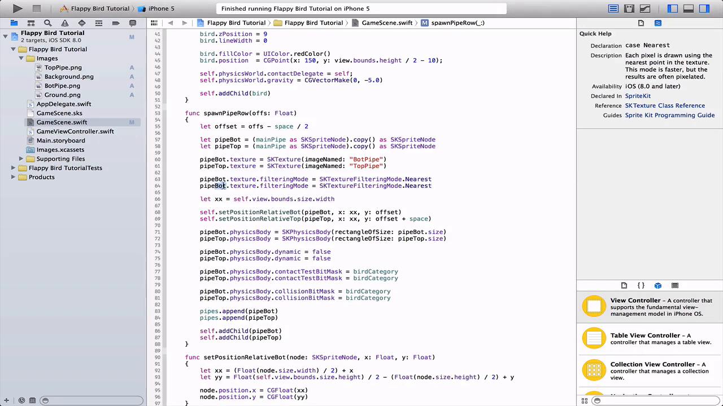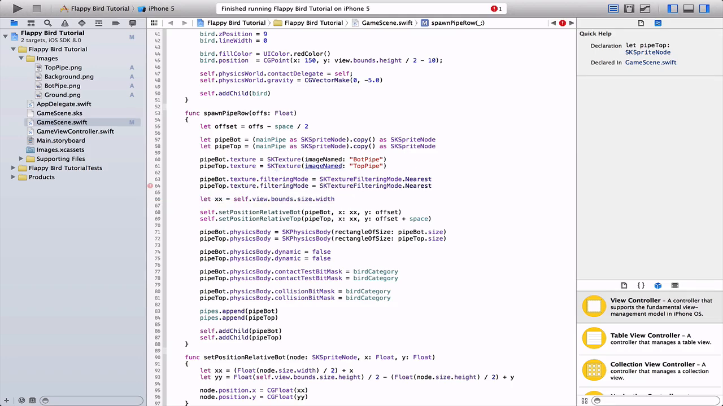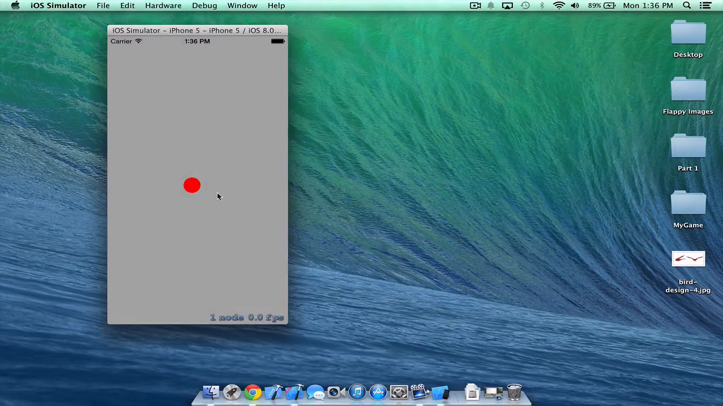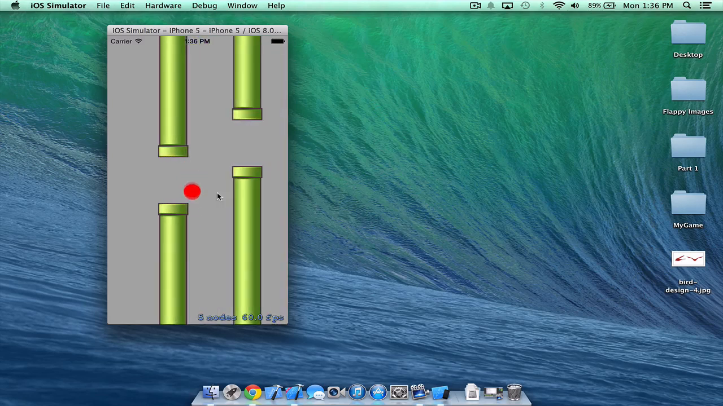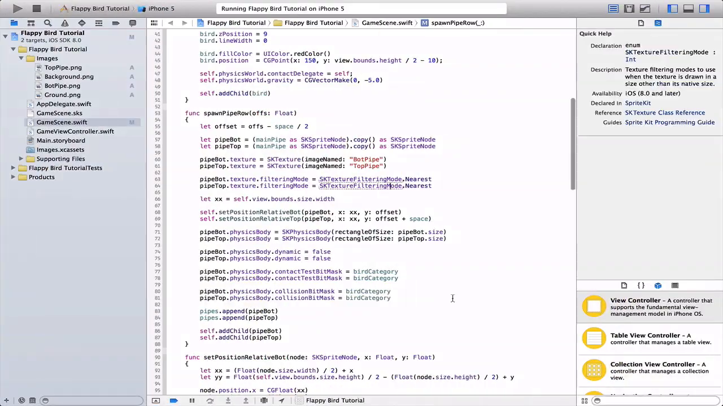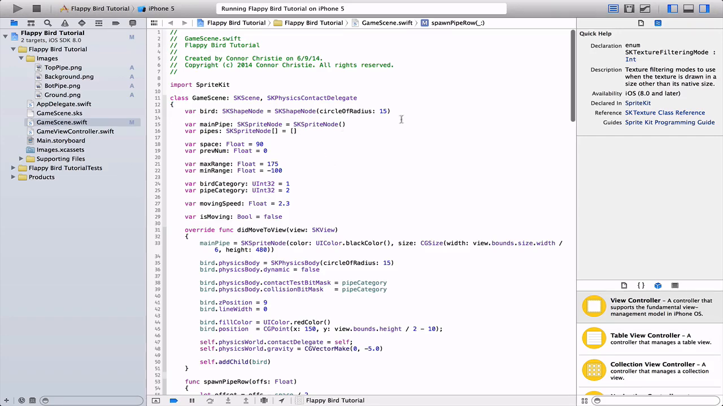And I also want to do that for top. So now this should give us images for our pipes. Yep. Would you look at that? So now let's add in a background.